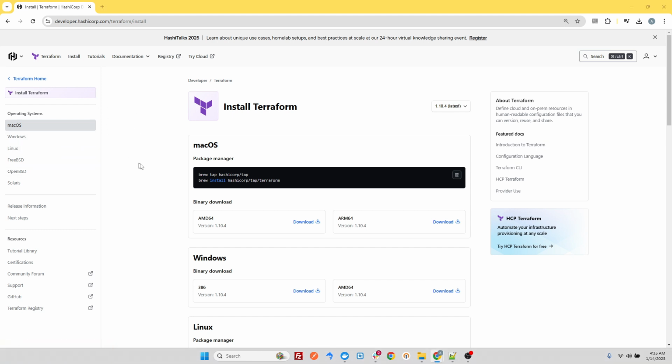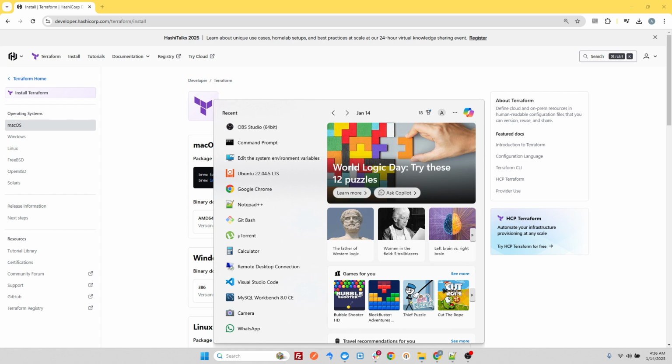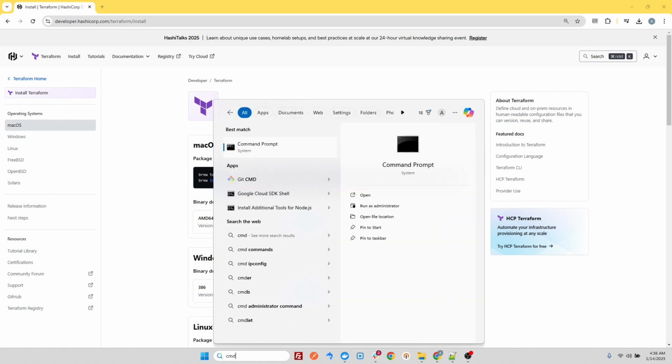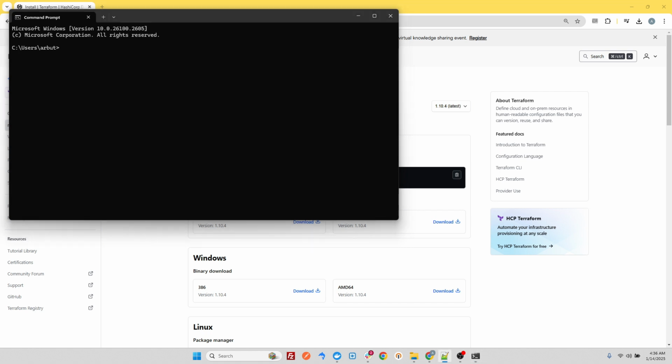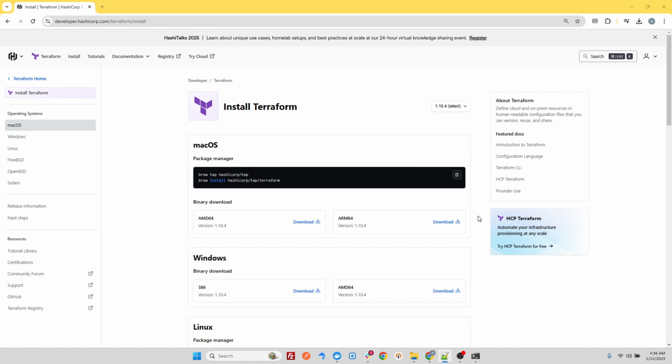First, check the architecture of our system. This tells us whether your system is 32-bit or 64-bit. Here's how you can do it. If you are on Windows, open your command prompt and type this command, which I will add in the description. You can get it from there. In my case, it's AMD 64.